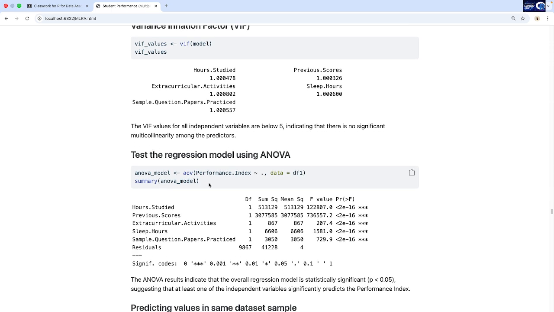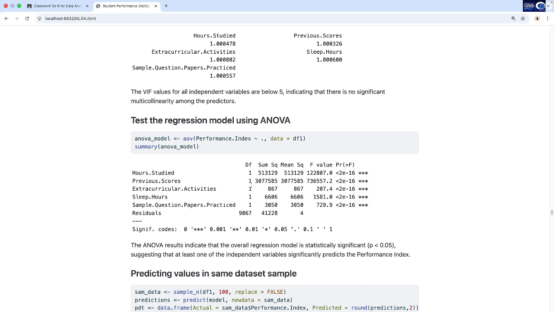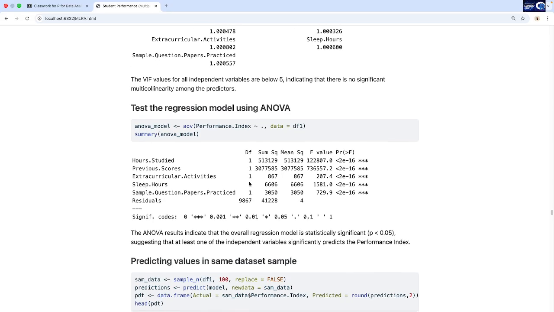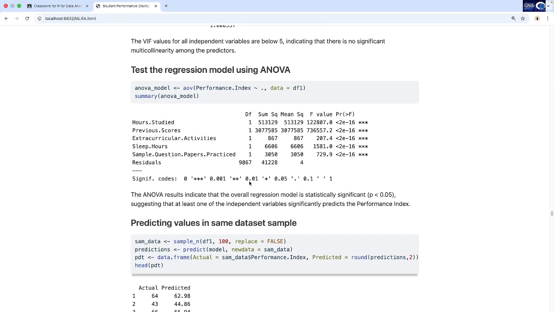So we test the regression model with ANOVA also. That also gives us confirmation that the model is statistically significant. All the variables used are statistically significant.